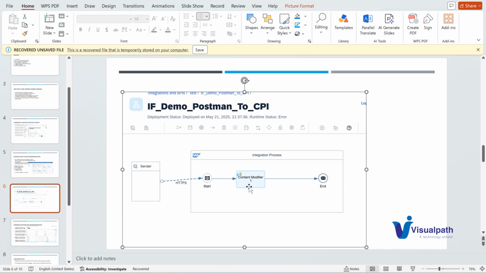For example, here content modifier is one of the palette functions. That means SAP already developed this palette function using their own code. We don't need to write any code for this. For example, this content modifier modifies the content, or converters like JSON to XML or XML to JSON. We don't need to write any code. That existing functionality is already there. We drag that converter palette function here, and it will convert the XML payload into a JSON payload.